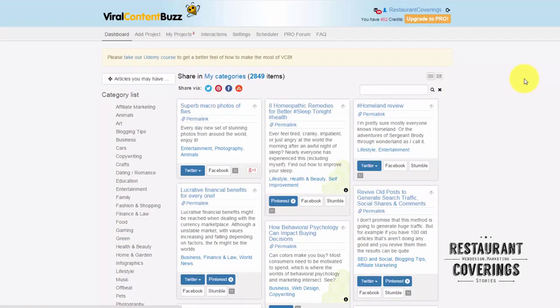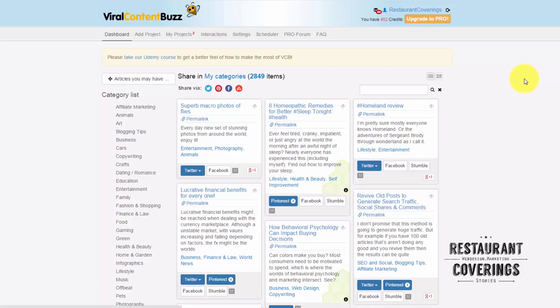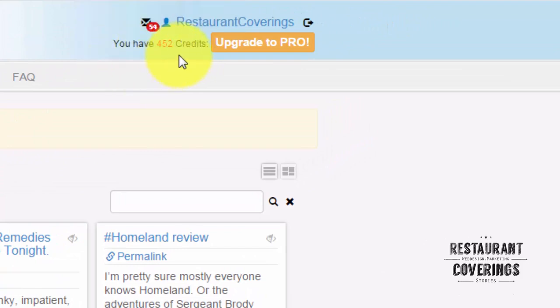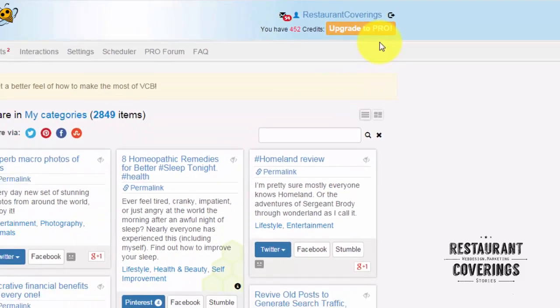This is how your dashboard looks once you're logged in. You can see several articles and you have the option to share this across multiple networks. You can see there's Pinterest, Facebook, StumbleUpon or Twitter, and even Google Plus on some of these articles. Every time you share something through your own accounts, you will get credits. The credits can be seen in the top right corner, and you earn them through sharing other people's content, or you need to upgrade to Pro, where you can pay for your credits.